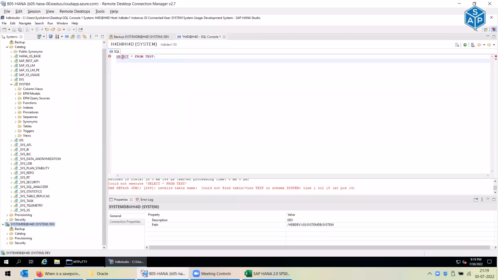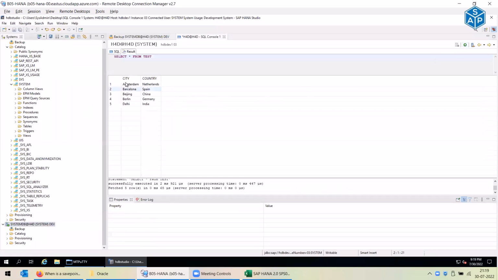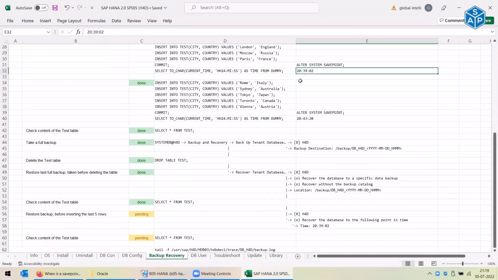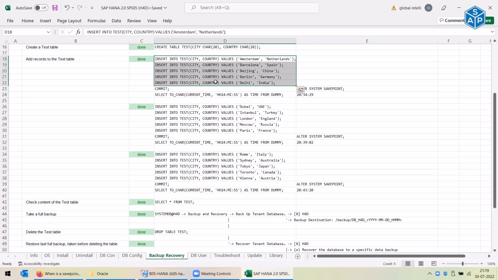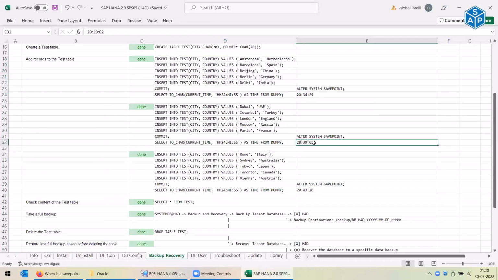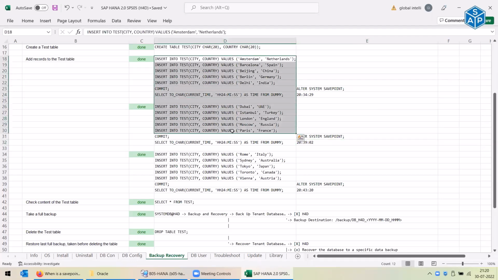Now if you run select star from test, if I execute this again, can you see how many records are in the table? I can only see 5 records because I only restored till the first backup, the first commit time. That is why only 5 records are there in my table. If you restore your database till a later time, you will see 10 records in your table.